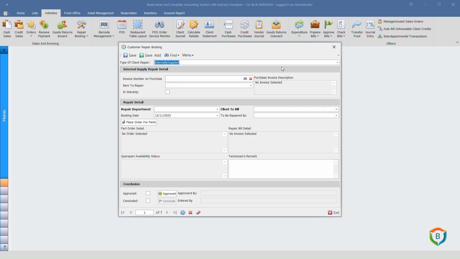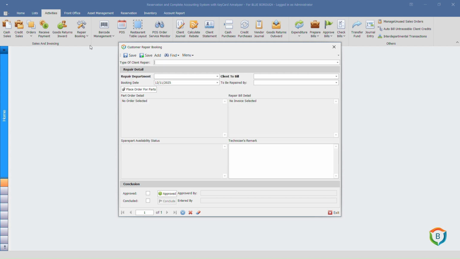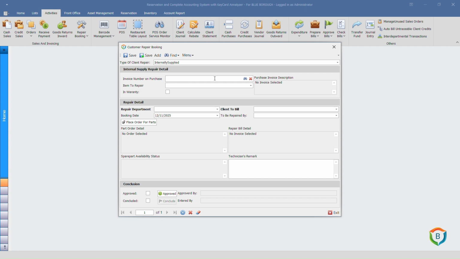When you select Internally Supplied, the form loads an additional section called Internal Supply Repair Detail. But when Externally Supplied is selected, this section doesn't appear. For this tutorial, we'll continue with Internally Supplied.